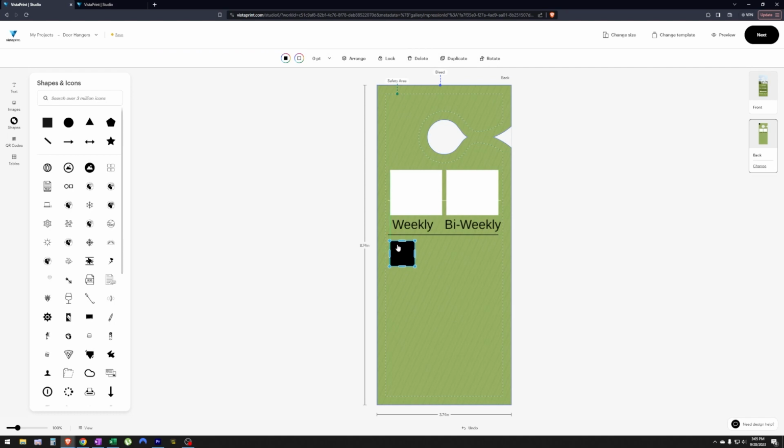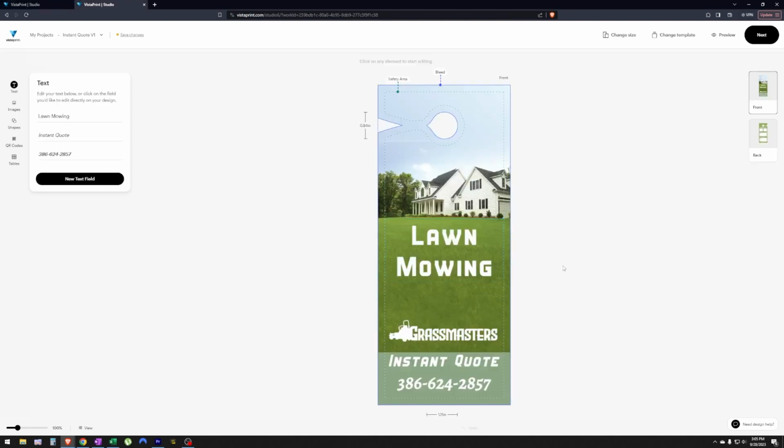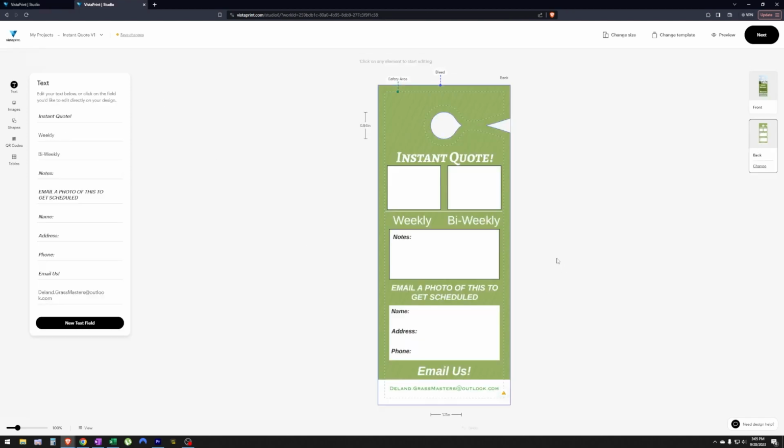One of the things that I'm thinking about changing on mine is a section. Let me just show you. This is the front of the one that I'm using right now, and then here's the back. I've got this instant quote, the weekly and the bi-weekly. Essentially, the weekly rate will be $40 and the bi-weekly rate will be $60, something to that effect. In the notes, I'm typically putting mow, edge, weed eat, bush trim, whatever services I'm looking to include.